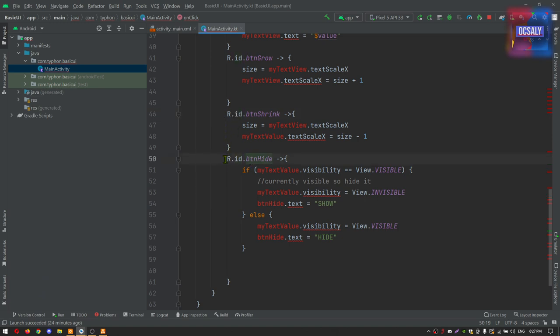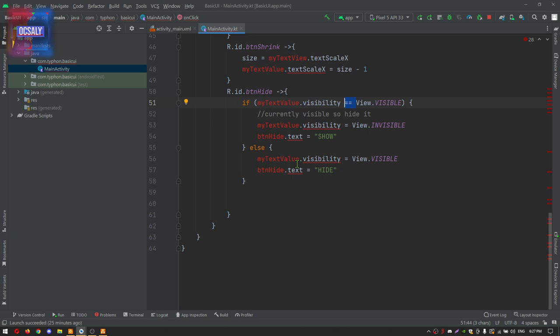This is the if part. The condition to be evaluated is myTextView.visibility equals View.INVISIBLE. The equality operator uses the visibility property's getter to return a value describing whether or not myTextView is currently visible. The return value will be one of three possible constant values defined in the View class: visible, invisible, and also gone, which we will not use here.